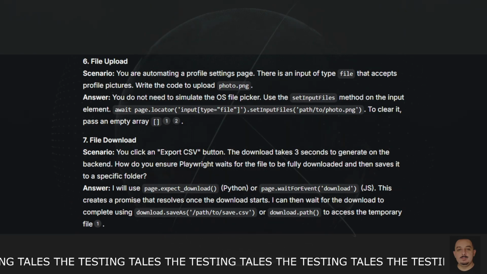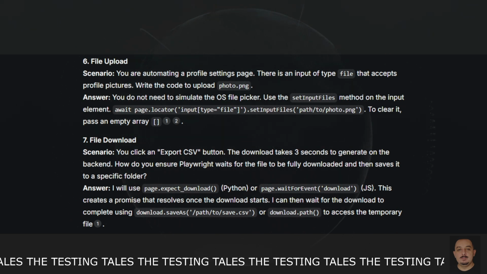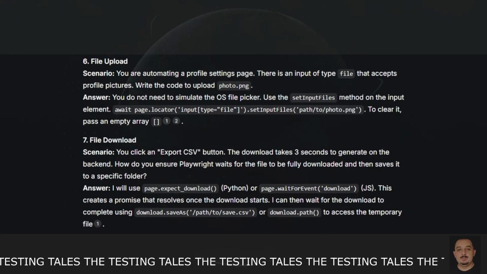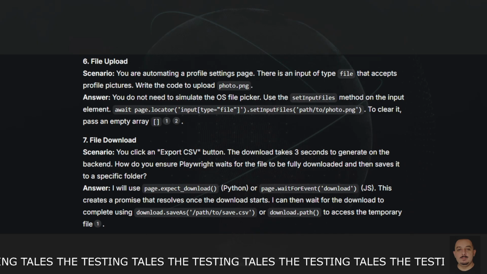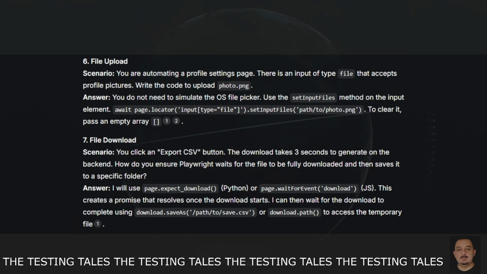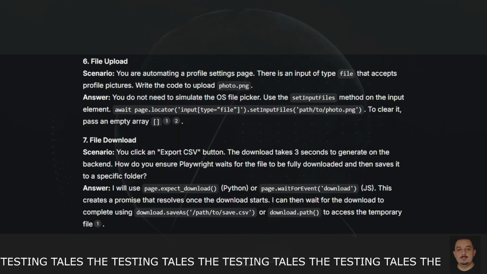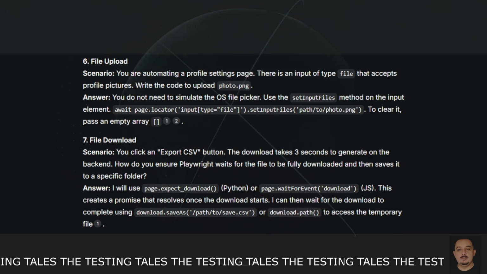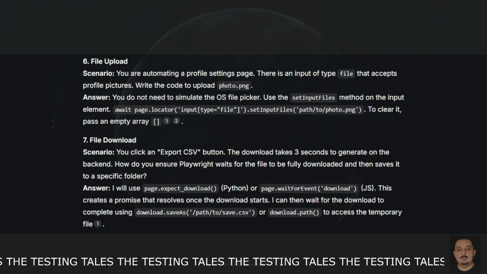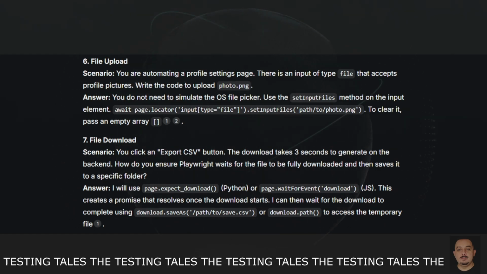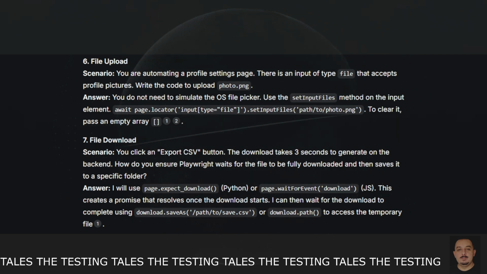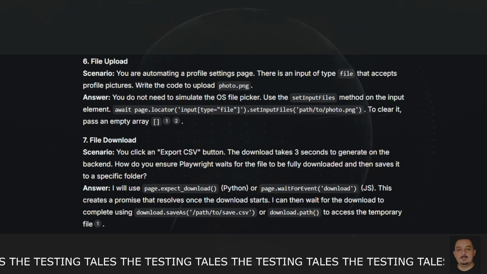File upload. Scenario: you are automating a profile settings page. There is an input of the type file that accepts profile pictures. Write the code to upload photo.png. Answer: you do not need to simulate the operating system file picker. Use the set input files method on the input element. Await page.locator input type equal to file dot set input files path to photo.png. To clear it, pass an empty array.